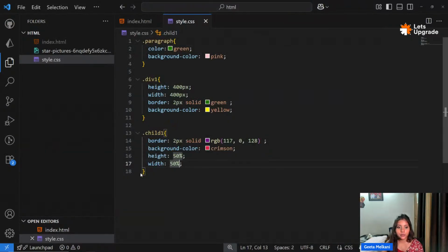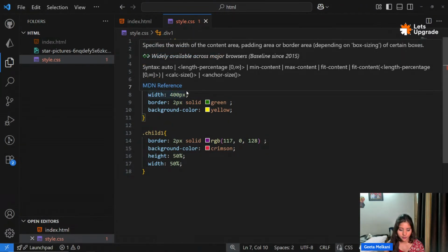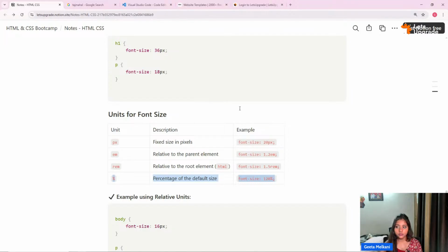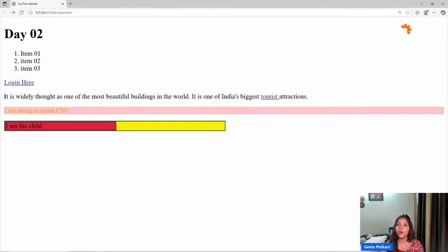Another thing that I want to explain is, now if I give exact 50% and 50% height to this div, why did it not take the 50% height and width? Another question, very important question.